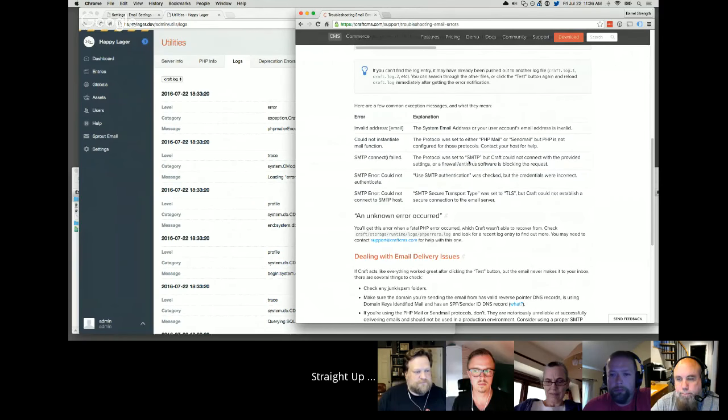The protocol was set to something that it couldn't connect with. So this is a good place to start, and from my experience, most of the issues that we've run into are on this list. One item I've noted with SMTP connect failed is that it can also mean something else with some services, one I'm thinking about in particular, but it's not coming to mind.